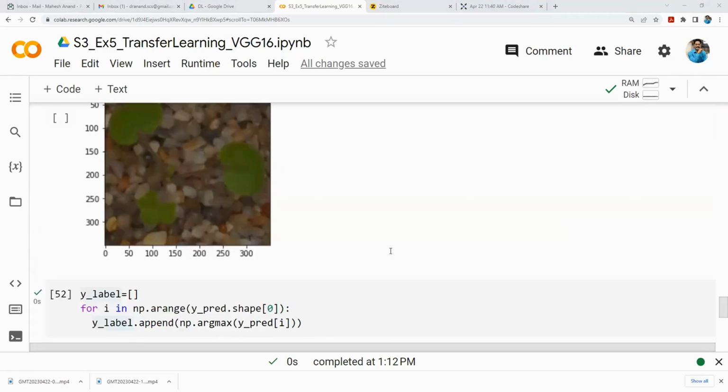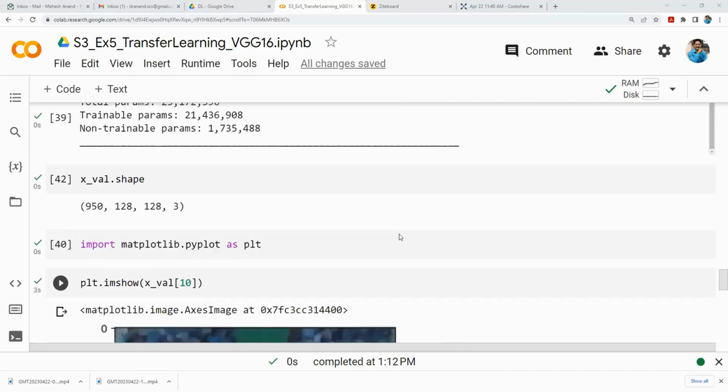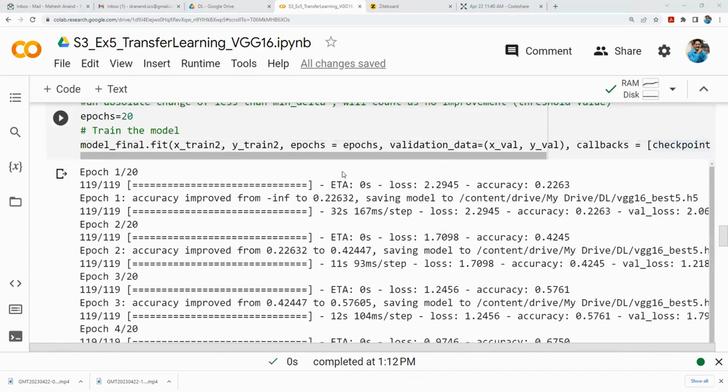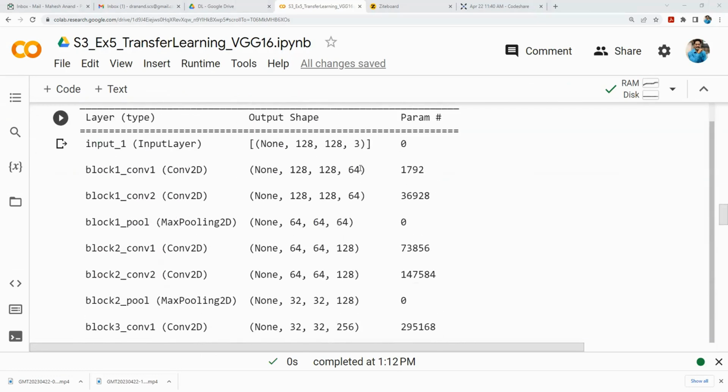Any question on using the pre-trained model? Are you clear with the approach of using the pre-trained model, how you can use the pre-trained model for our own custom data set? Any question?